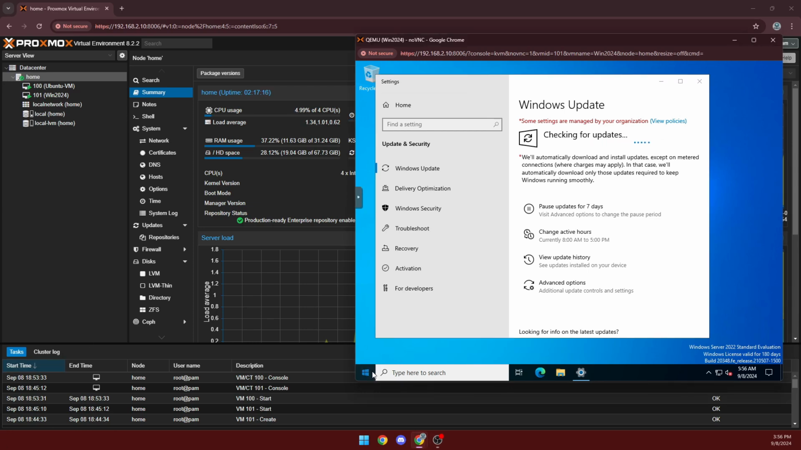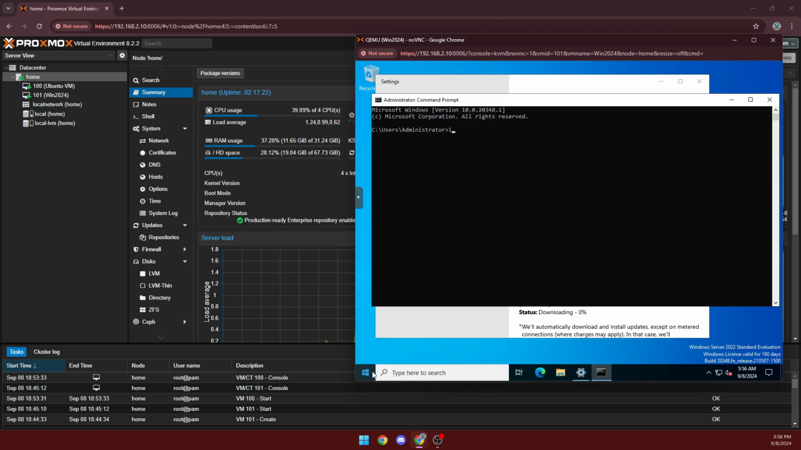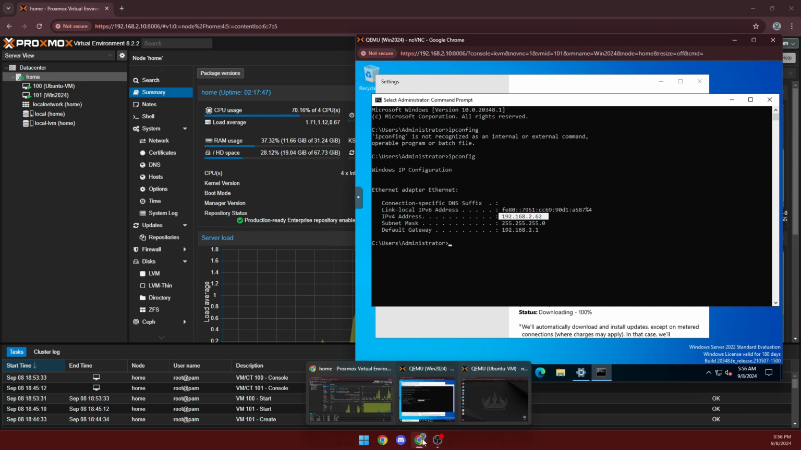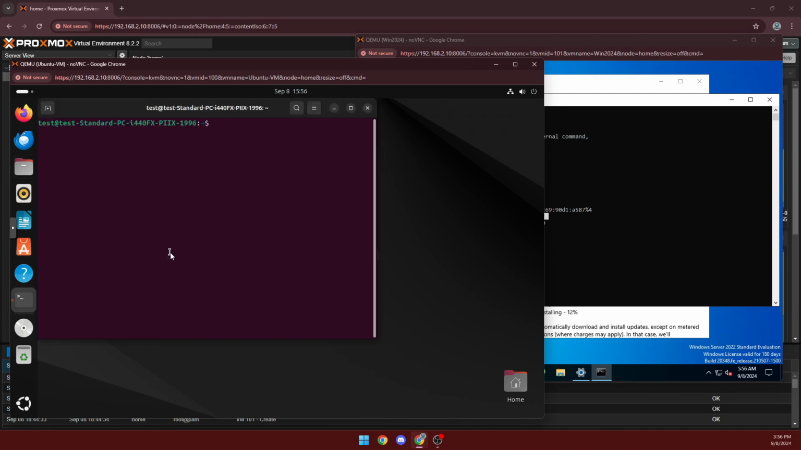In the meantime, let's check our IP. So for Windows, it's ipconfig, if I can type correctly. And we have an IP at 192.168.2.62. I can't remember the IP of Ubuntu, but we can find out.